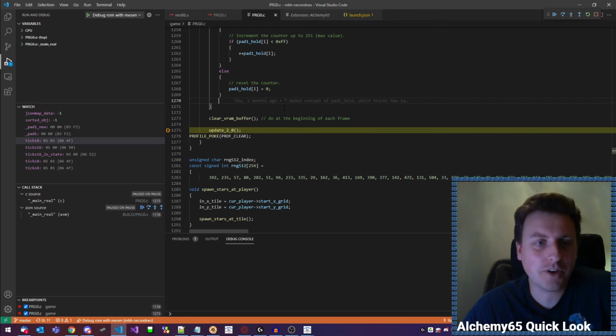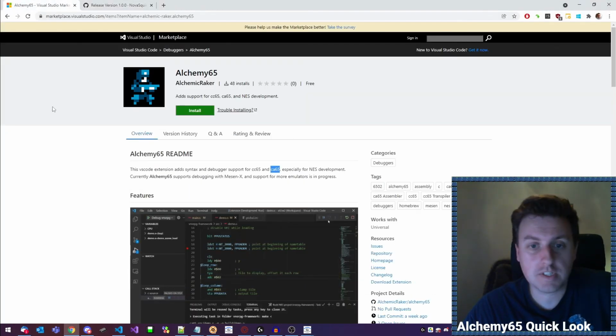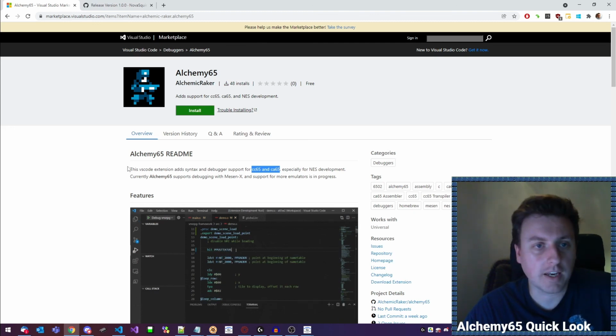So anyway, that's a quick overview of Alchemy65. As I showed, super easy to set up, super easy to test. If you're already using CC65 and CA65, it's like a few minutes work to get up and running. So highly recommend checking it out. Thanks.